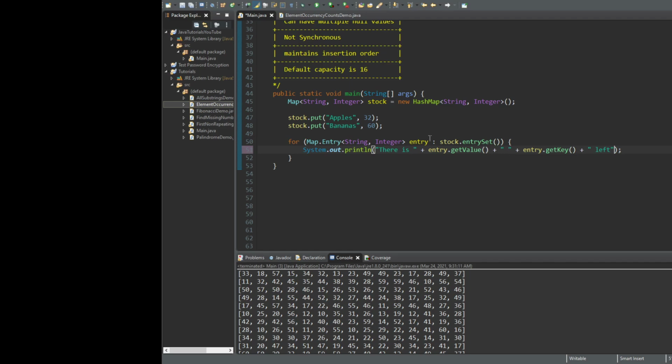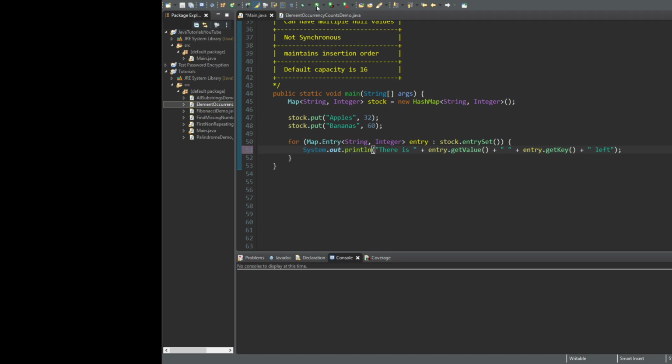And we're getting all those entries from the entry set from our hash map. So entry set returns a set that has an entry object of key value pairs. So then we print out the specific key and the value. So let's go ahead then and run this.